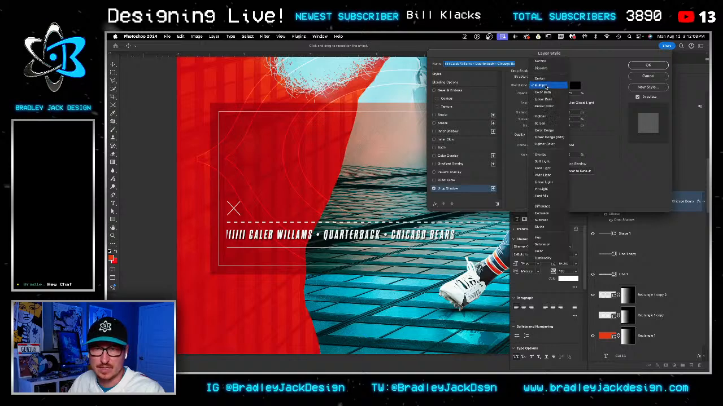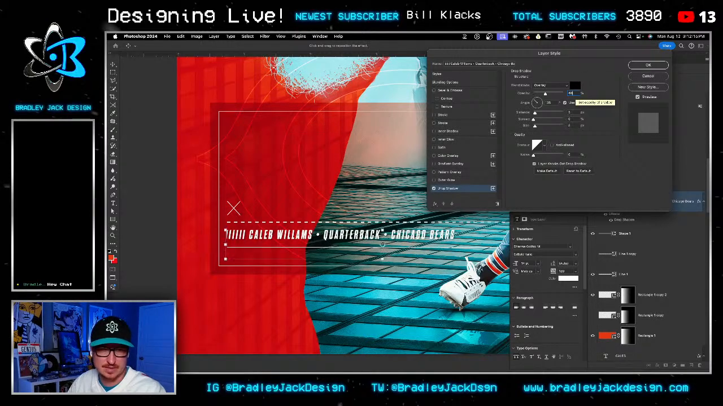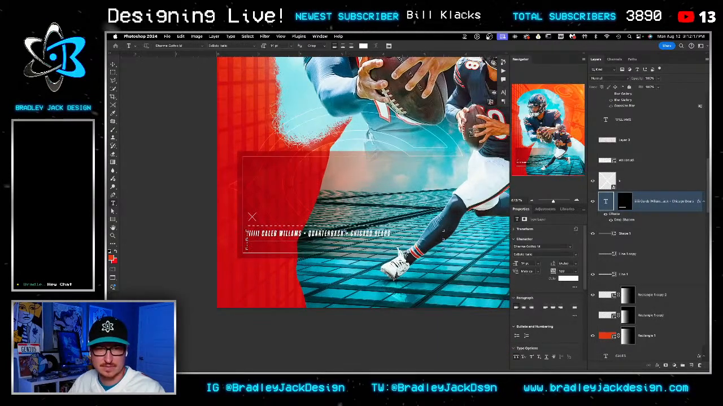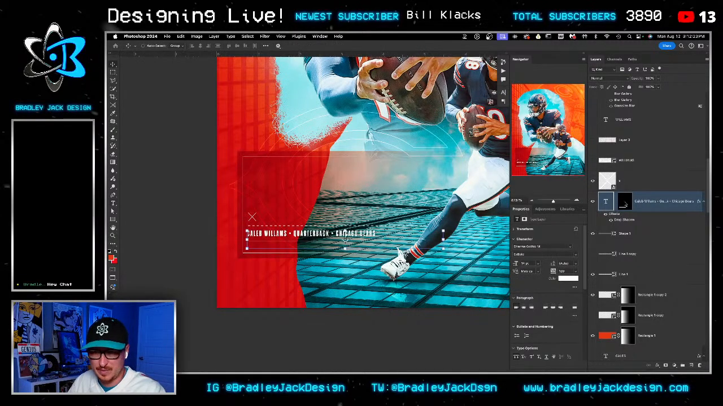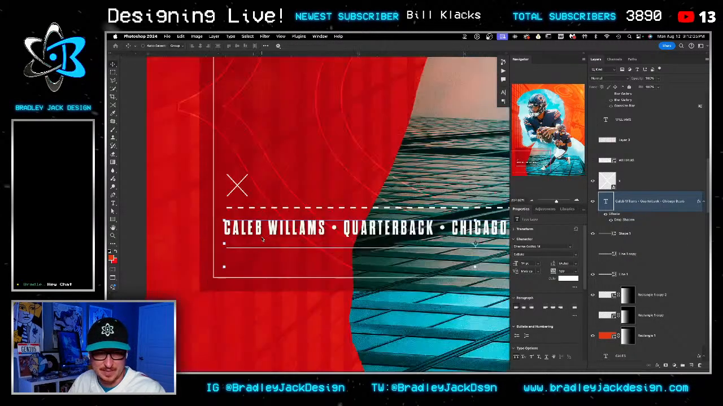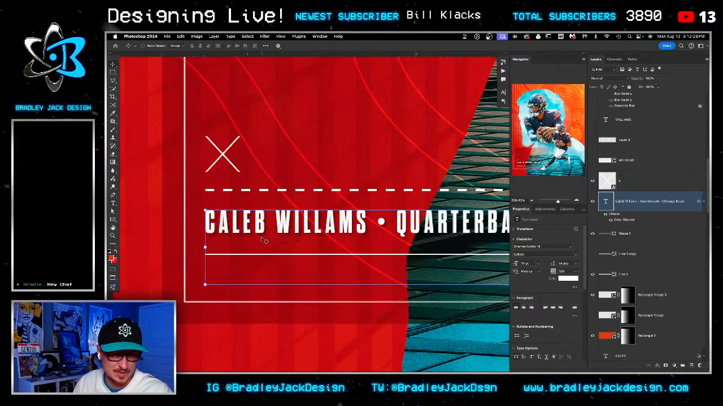Black, what if we do overlay? Overlay kind of works, but it's still a little dark. Again, still not sold. But now we can delete this layer mask because we don't want it anymore. We just want to line up Caleb Williams.